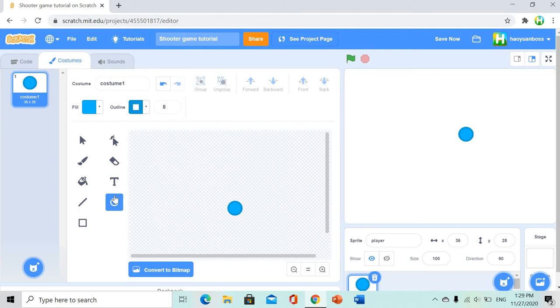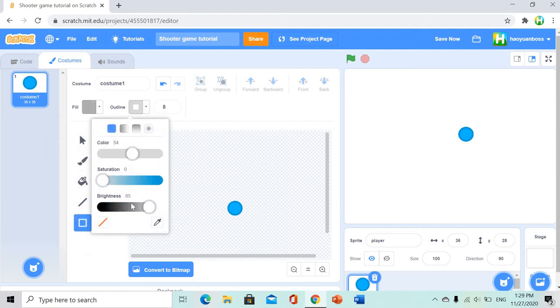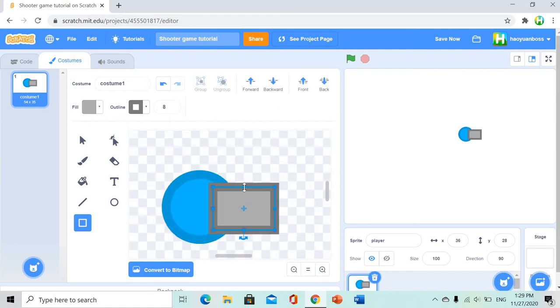Okay, so now that we've got this, now we will create the gun for this circle. Just zoom in a bit. It should be like that. Okay, so yes, press the back. So we'll go to the back of the circle. Yep, I think this is okay.